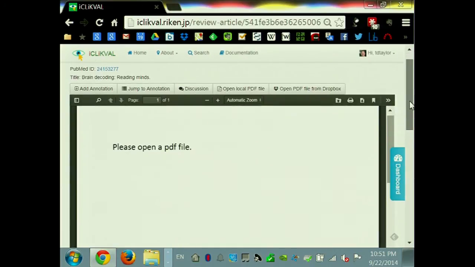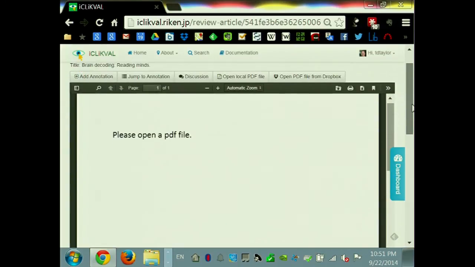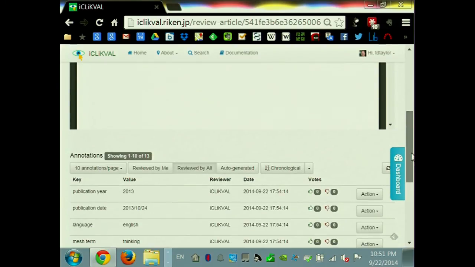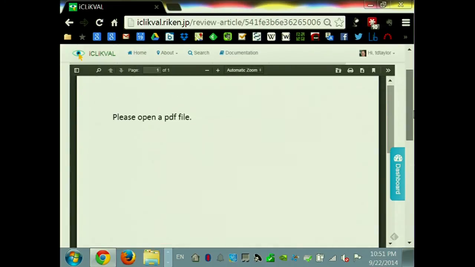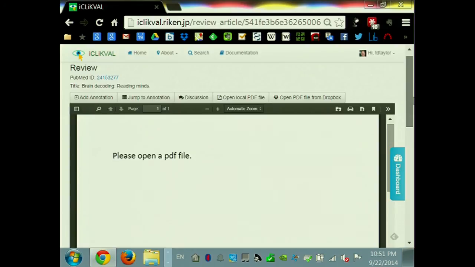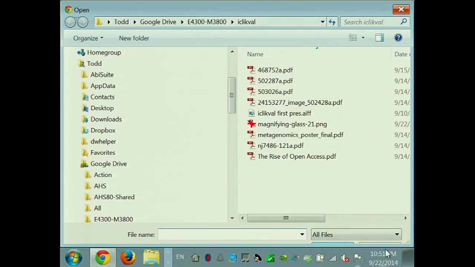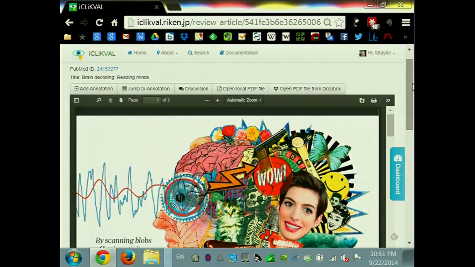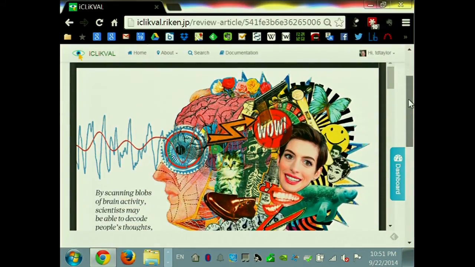And our review page looks like this. If you have access to this article, you can save it to your computer. You can save it to Dropbox. You can actually upload the files from Dropbox to here. So I'm going to quickly open this paper, which has this image in it.